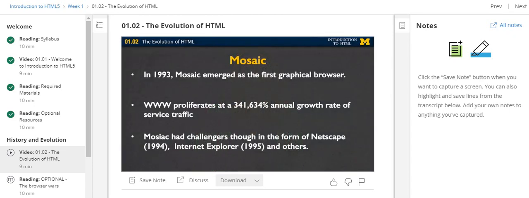So after Mosaic emerged, the use of the internet just absolutely exploded, and more people were using it for commercial means instead of just for doing research.